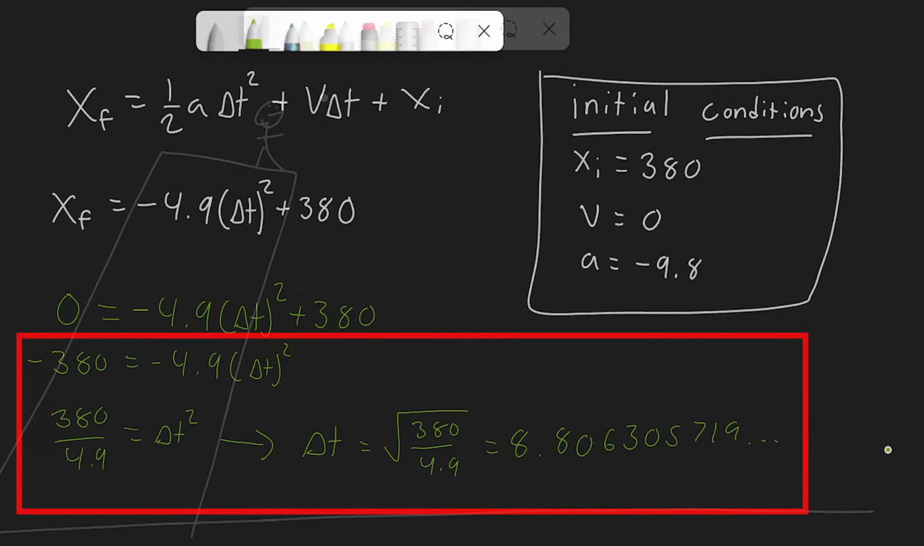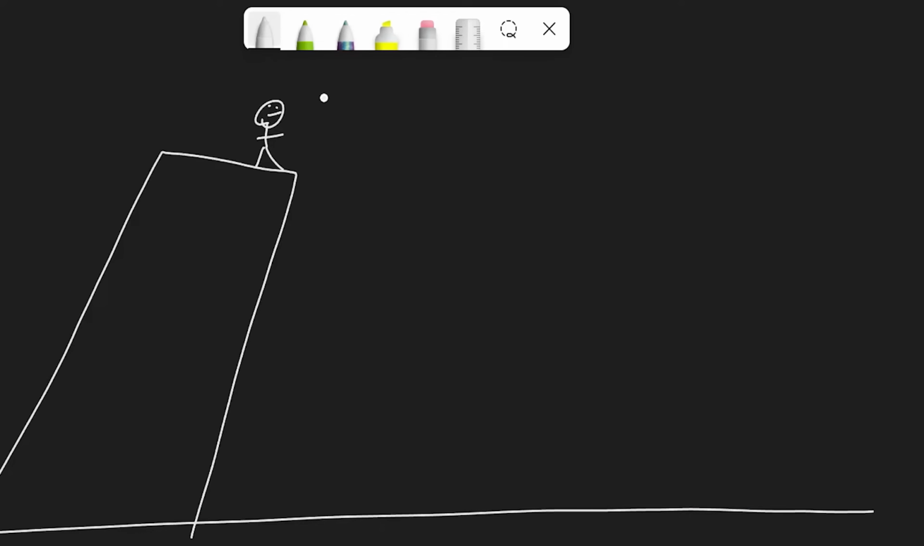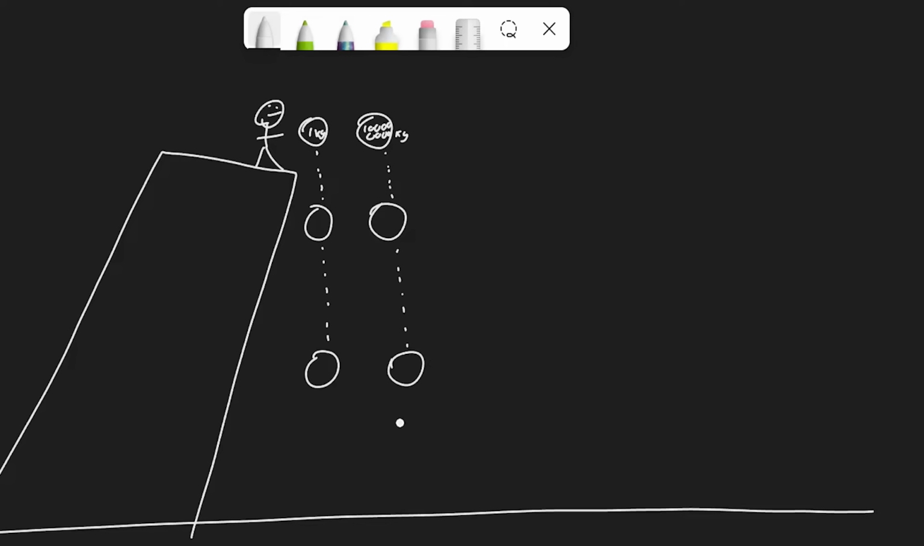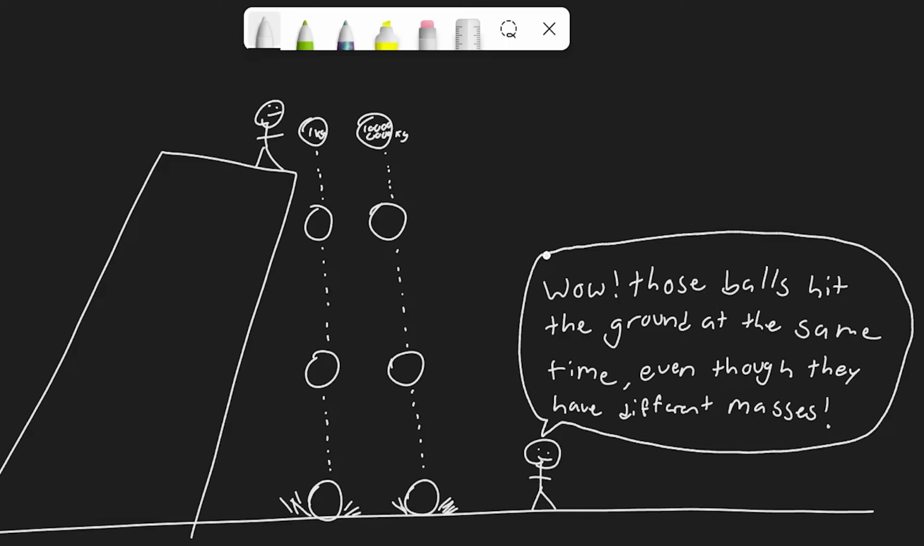You might think we need to know about the ball's weight or mass in order to determine this information, but we don't. This guy named Galileo threw his balls off the Leaning Tower of Pisa way back when and saw that they both hit the ground at the same time, even though they had different masses. So thanks to Galileo and his balls, we know we don't have to focus on mass when working with kinematics.